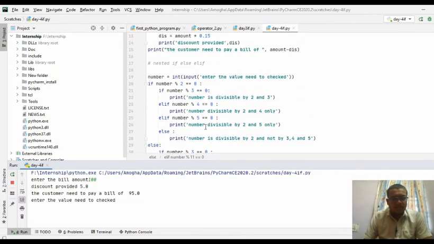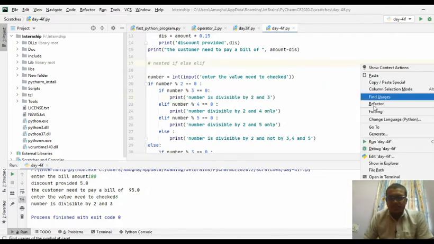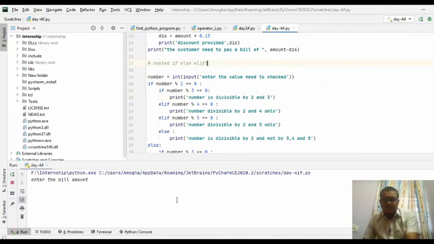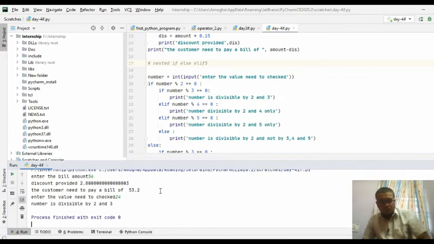Okay, enter the number to be checked. So now I need to check whether the number is divisible by 2 and 3. Okay, number is divisible by 2 and 3. This one will be executed. You can just check all the conditions here. Enter the value to be checked. Now I need to check for 2 and 4. 24. Okay, it has been checked here itself.